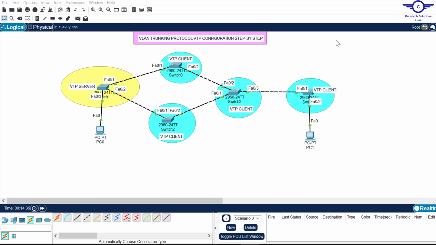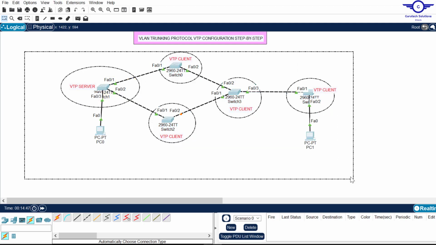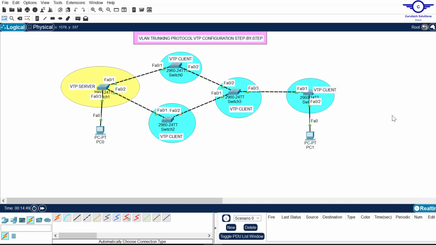So in this video, we are going to learn how to configure VLAN Trunking Protocol, or VTP in short. We are going to do it step by step using this simple topology. If you have not drawn this topology, kindly make sure that you draw it and comment the way I've just done here. I've not made any configuration, just a simple topology, as you can see, and you can see the port numbers are labeled here.